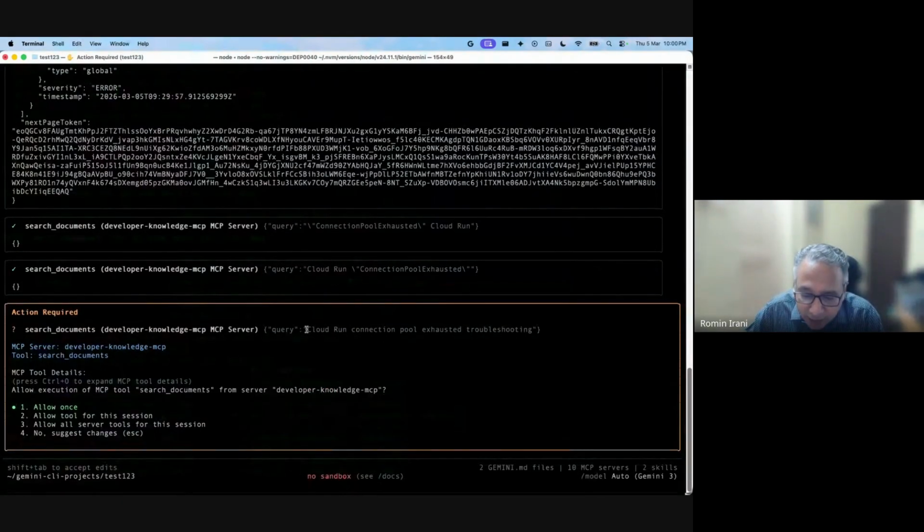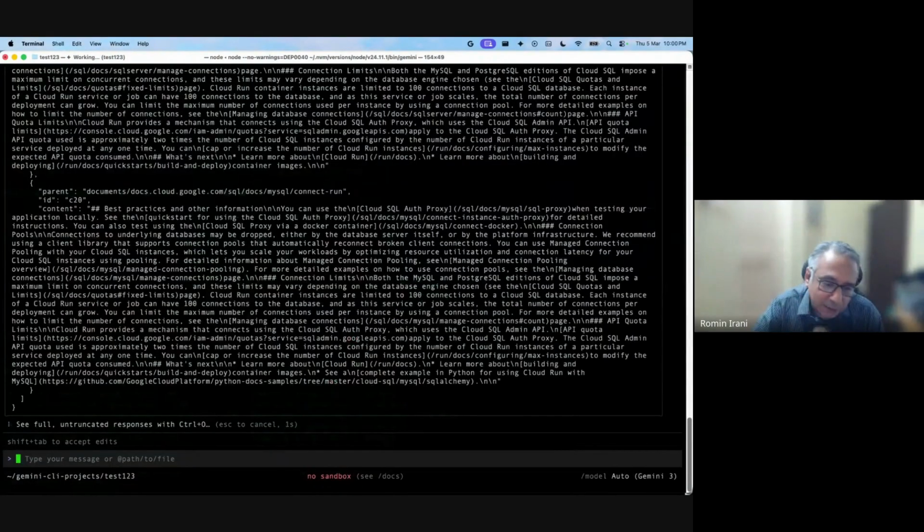Now see, it's done Cloud Run, connection pool exhausted, troubleshooting. Hopefully it gets, good, it got something from the doc server. So hopefully now it takes some of this, it synthesizes it and gives me some kind of a report.